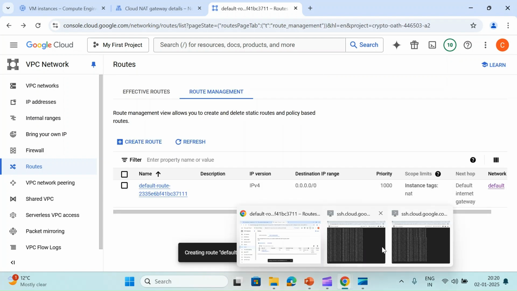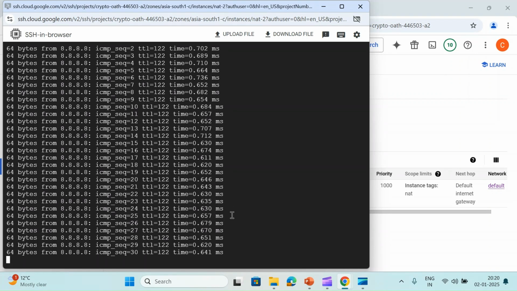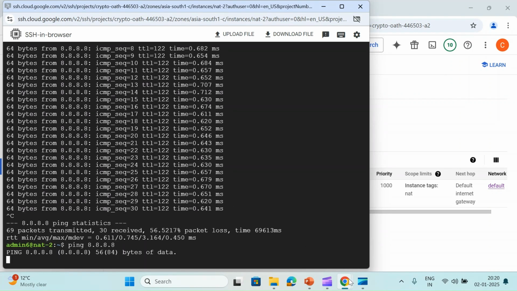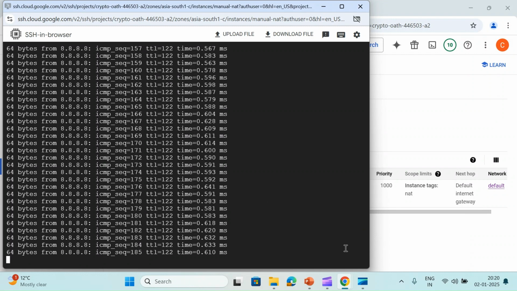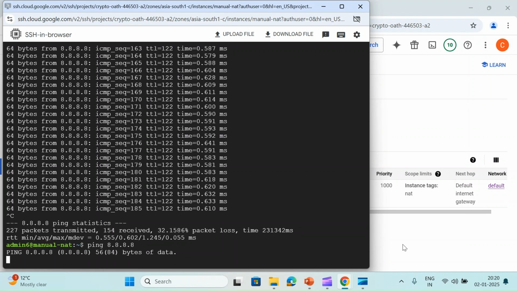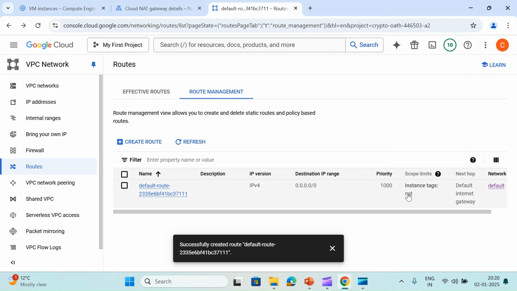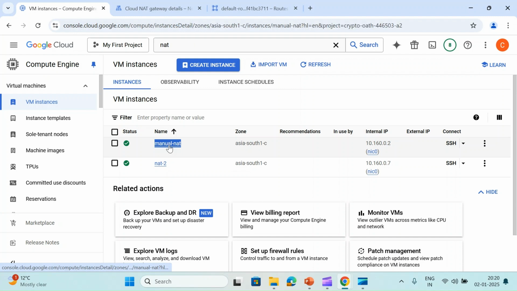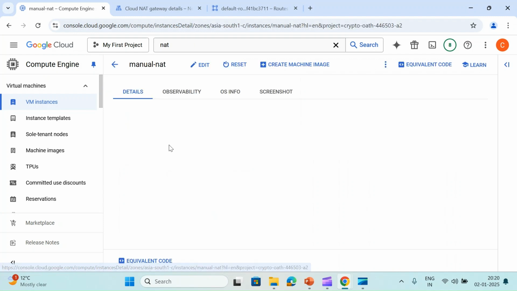Let's go back and see if anyone is working. No, this VM is not working, and this is also not working as of now. Both VMs don't have a connection, even though we have created our route. So what do I have to do? We have to go inside our VM and provide this net target tag to our VM.